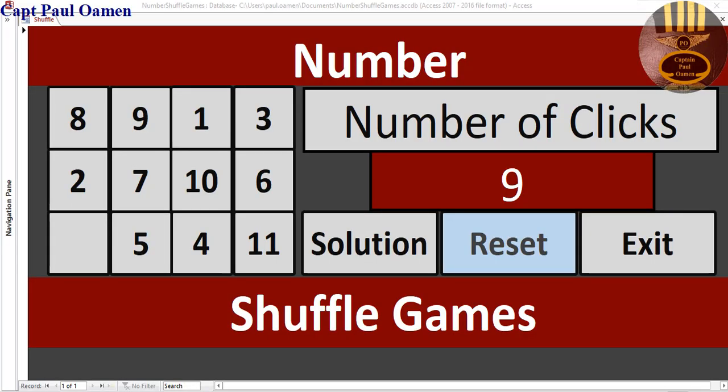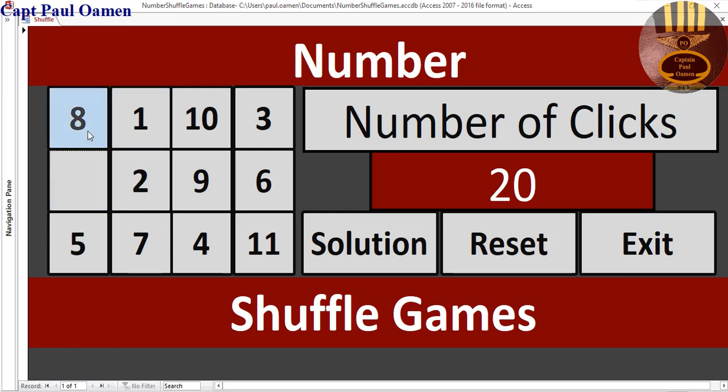Hi guys, and welcome to number shuffle tutorial developed using Microsoft Access. Now let me show you guys how this works. Let's just get that and try to get it sorted. There we go. As you can see, the more you click, you see the counter right there telling you how many clicks you have carried out so far.